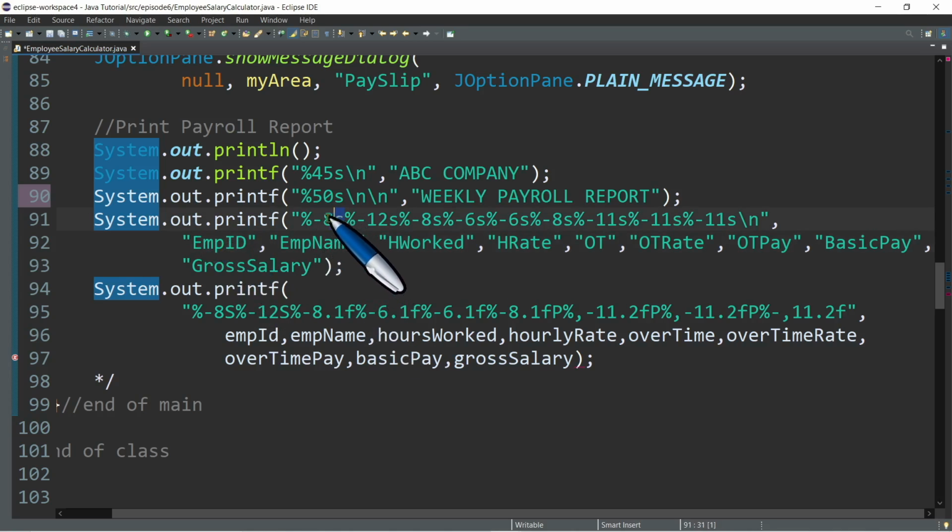So this code, the percent sign -8s, is the format for this column name, emp ID. It means we are reserving 8 spaces: 1, 2, 3, 4, 5, so 5 plus 3 white spaces. If we put a negative there, it only means that we want this emp ID to be left aligned, because by default it's right aligned if it's positive, just like what we did in the ABC company weekly payroll report. So that's the meaning of negative there.